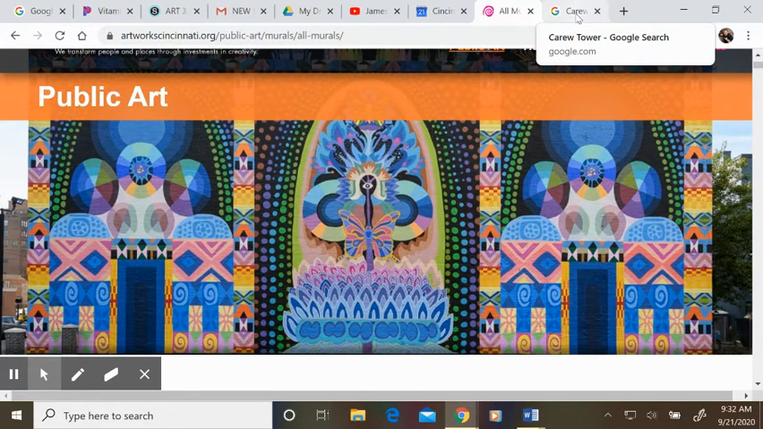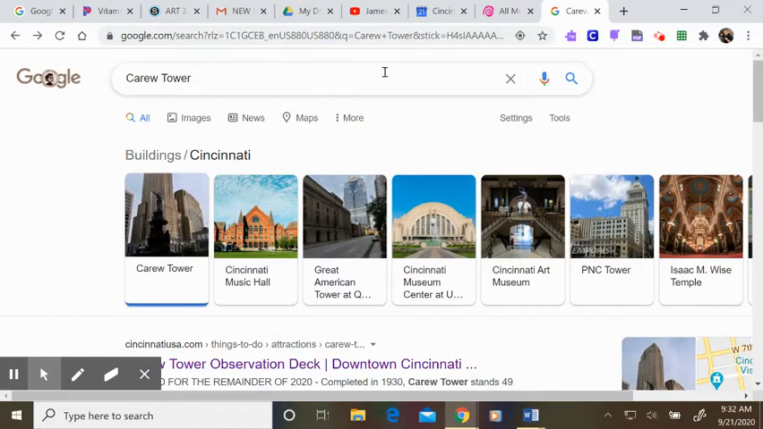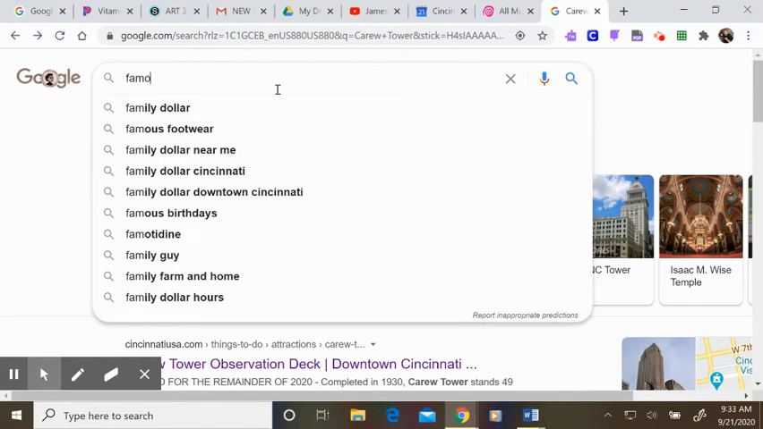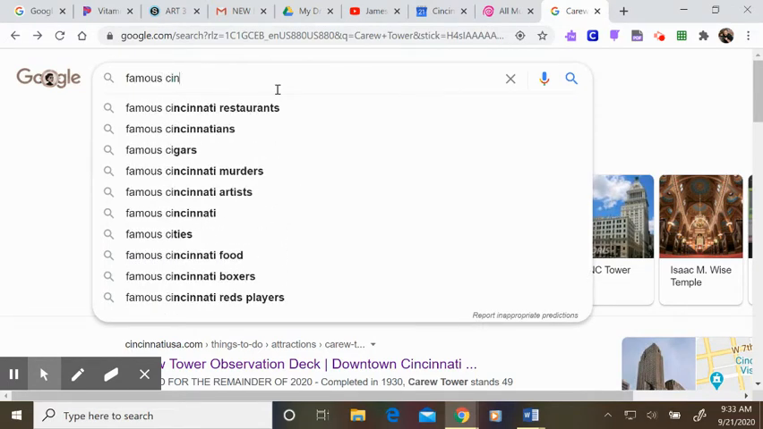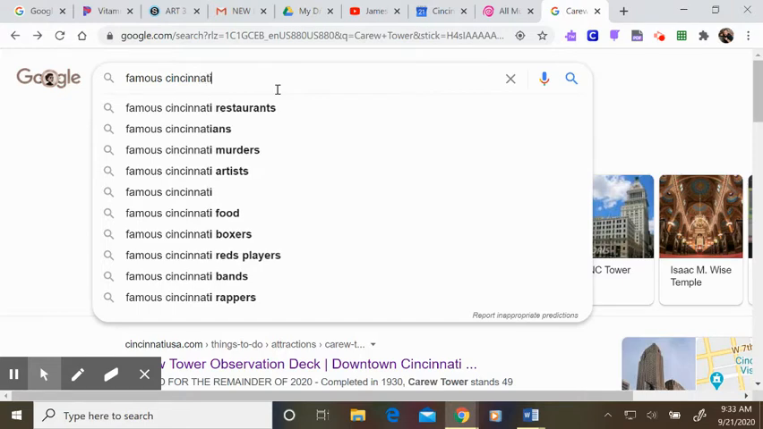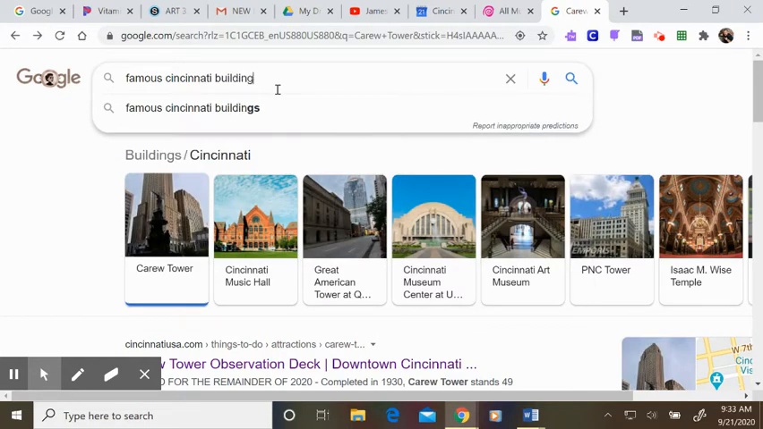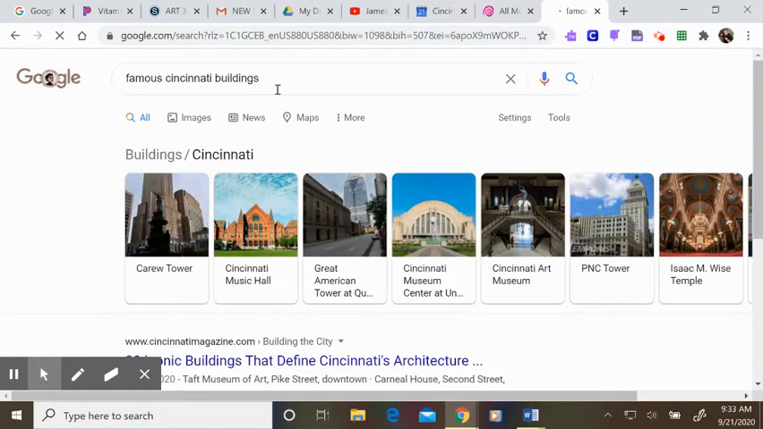So the first thing you are going to do in today's lesson is go to Google and type in famous Cincinnati buildings. And what comes up along the top here are a lot of the most famous buildings in Cincinnati. So what you're going to do is look at these and pick one of them.